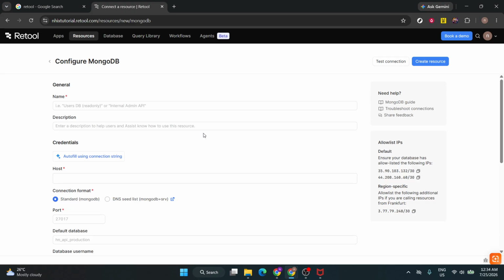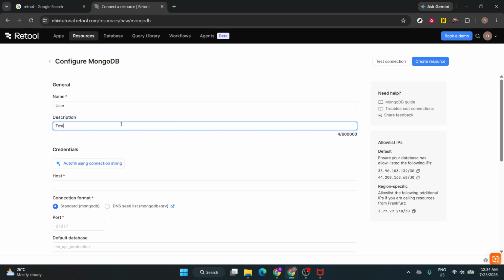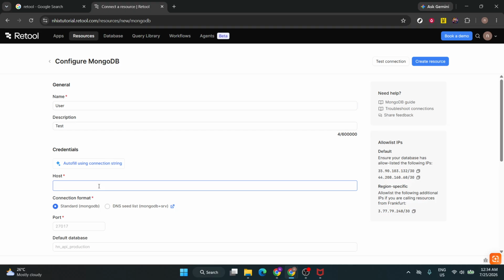Now start filling in the setup form. First, add a name for the resource. Choose something clear and recognizable so it will be easy to identify later when you connect queries or components to it. Then add a description. This is helpful for organization, especially if you work with multiple databases or environments like development and production. After that, enter the host. This should be the host value from your MongoDB Atlas connection details. Be careful here, because the host must match exactly for the connection to work properly.